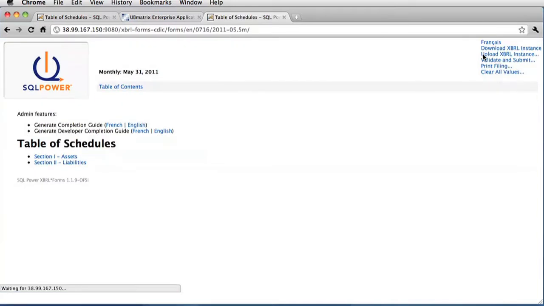Navigation between forms or schedules in XBRL Forms is easy. From the table of contents, we can jump to any schedule. In this case, there are 2 schedules in this demonstration, but the number is virtually limitless. As well, the schedules can be nested in a parent-child relationship.